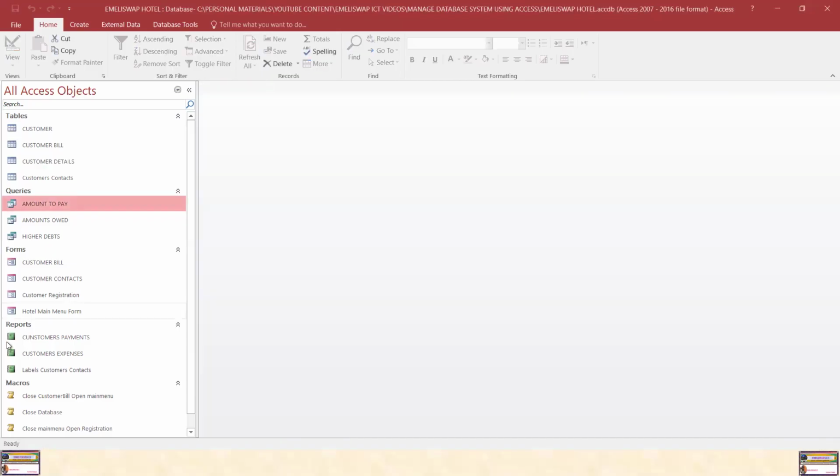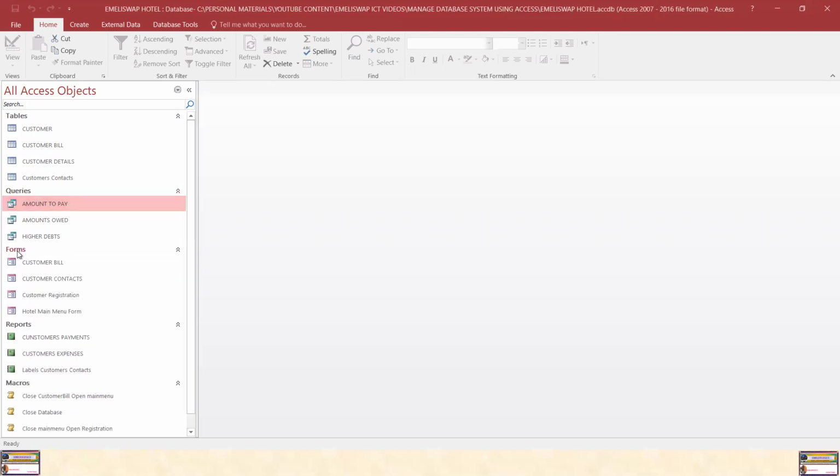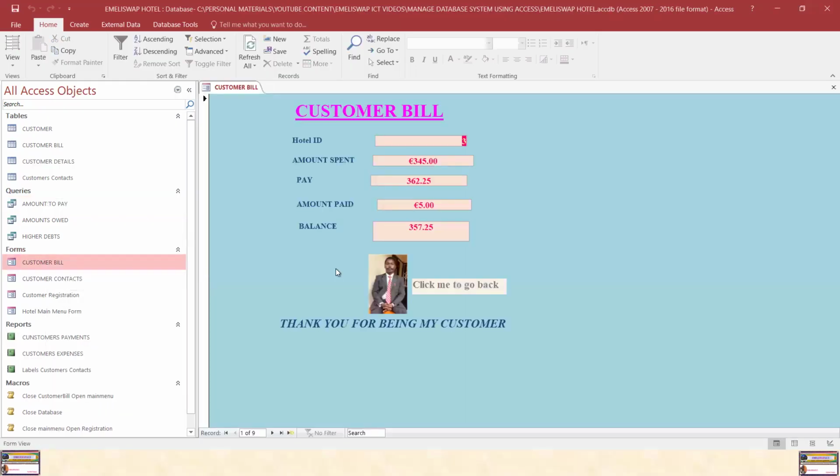I'll close that and open another object here called forms. So you can just double click on it, or you right click on it, you click on open. Now this is a form. As you can see, a form is usually supposed to be very presentable, and it can generate certain information, or it is used to display specific information as you need.